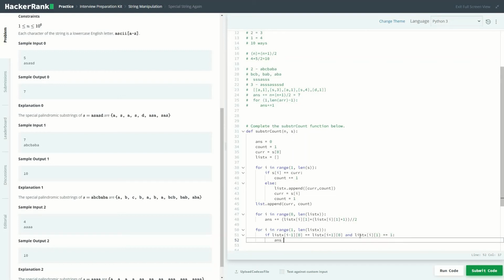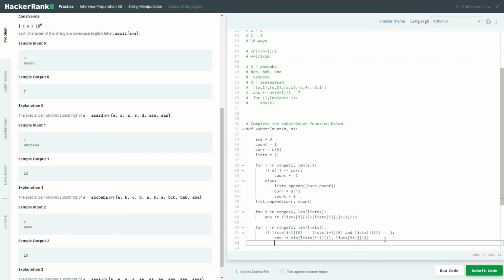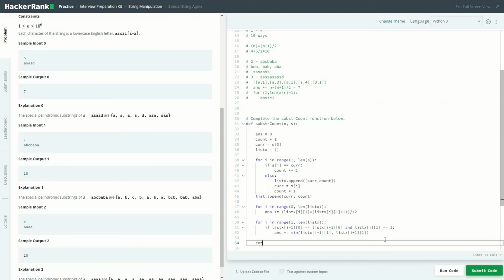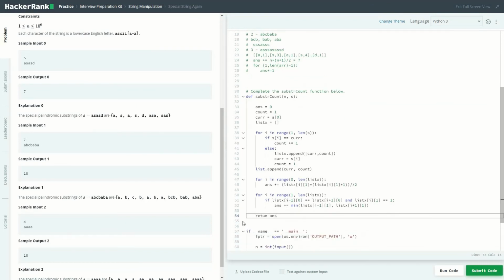Then the answer would be the minimum of list x of i minus 1, i plus 1 of 1. And I hope if I return this, it will give me the correct answer, unless I make a spelling mistake.